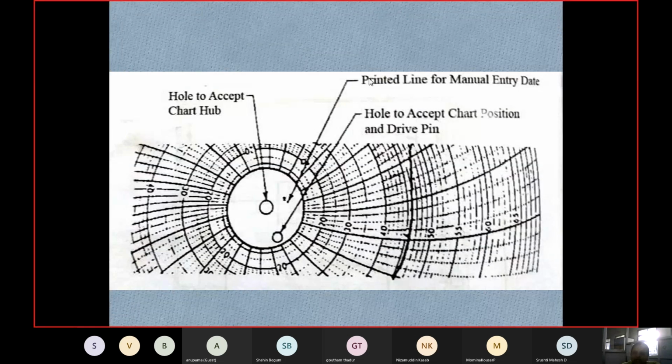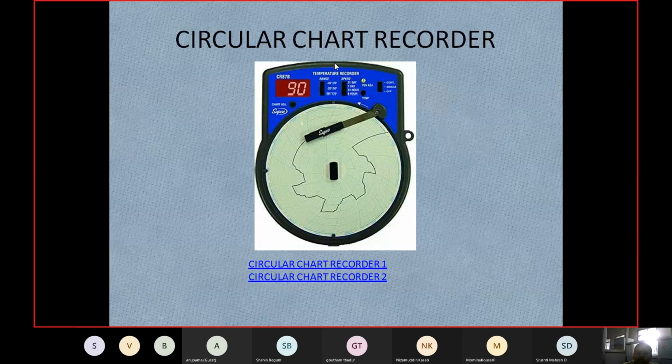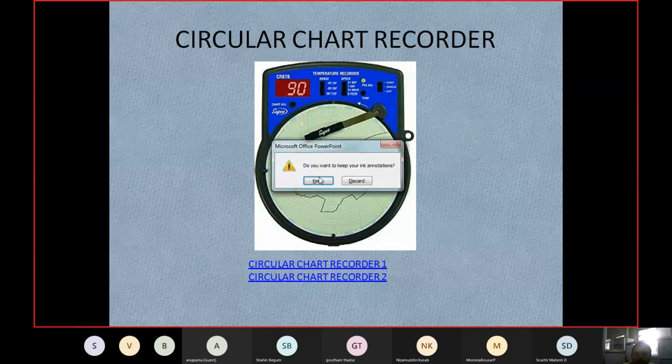Then this point is taken as the printed line for manual entry of data, from the start. Here it gives an example of how you can record temperature. Here you can see that is a temperature recorder. Based on your expertise, you can design it yourself. If you want to make any changes, you can change the devices also. Okay, we'll stop here.